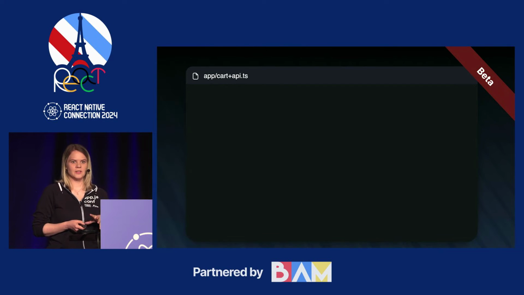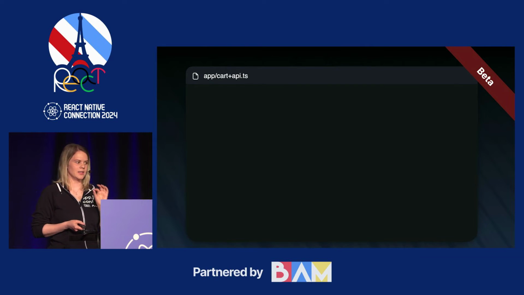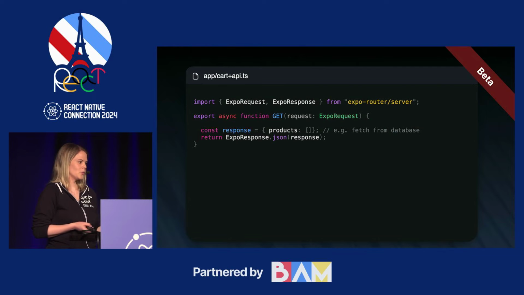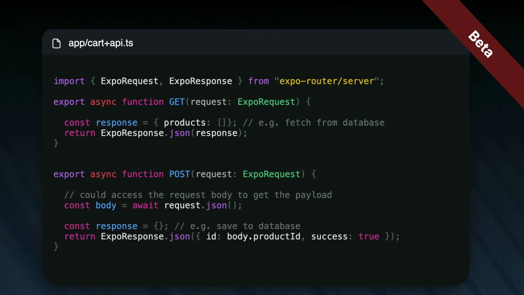In your app directory, any file can be an API route if it has +api at the end. And in this API route, you can write GET or POST requests by exporting them as async functions. So for example, I've added a GET request here, which is not very exciting. It just returns an empty array of products. And I've added a POST request here, which reads from the request body and returns the product ID from the request body.